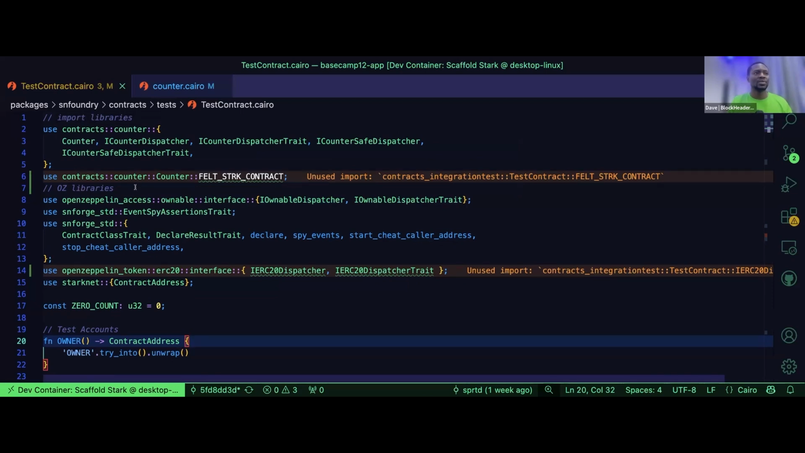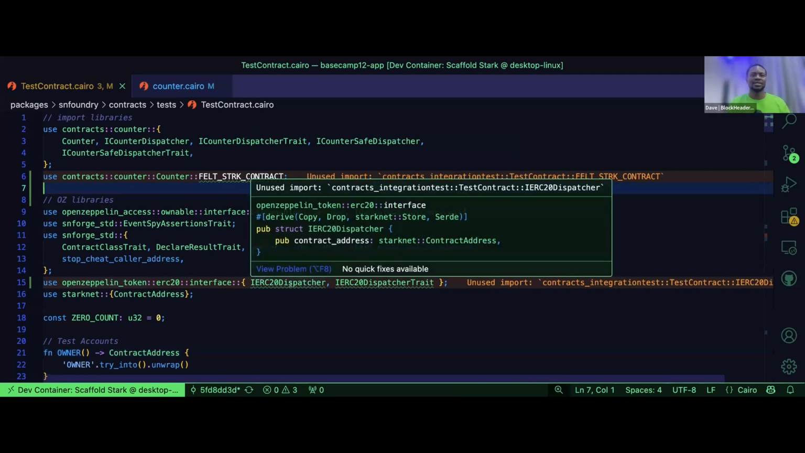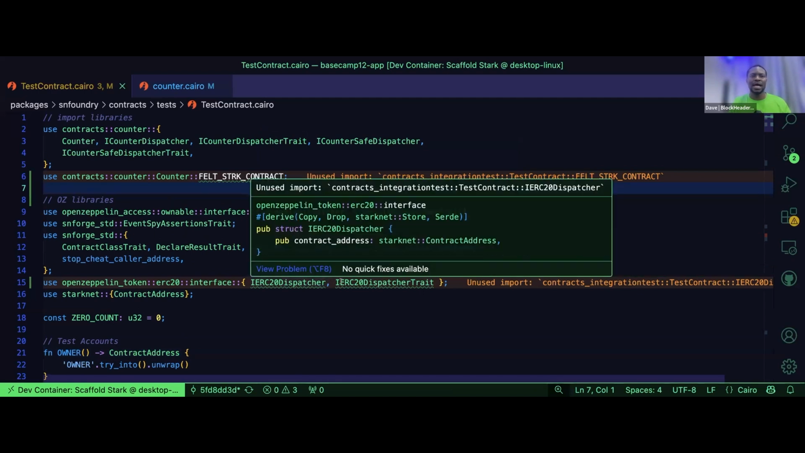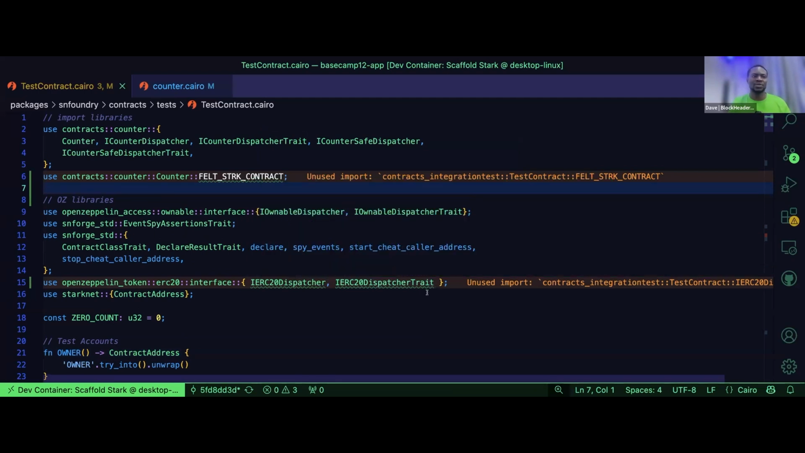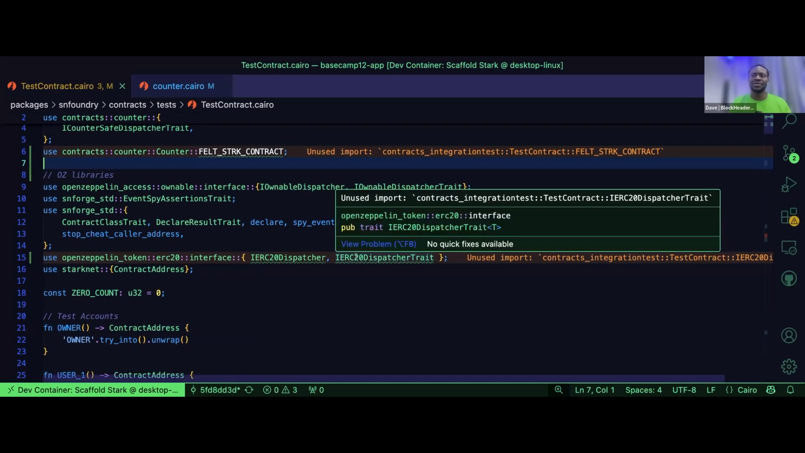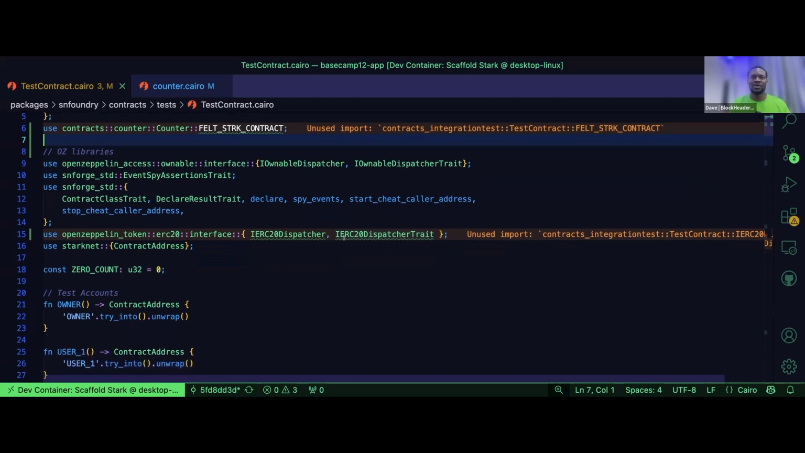One of those things we're going to be implementing is importing some libraries, our OpenZeppelin libraries. So we're going to be having the OpenZeppelin token. This gives us access to the interface, which in turn gives us access to the dispatcher and the dispatcher trait. The dispatcher is what will wrap an address, and this dispatcher trait enables us to call the methods within the dispatcher. So we have all of the methods that make an ERC20 token: name, total supply, decimals, balance of, all of the things that make an ERC20 token function as a token. We'll have all those methods because of this ERC20 token dispatcher trait.